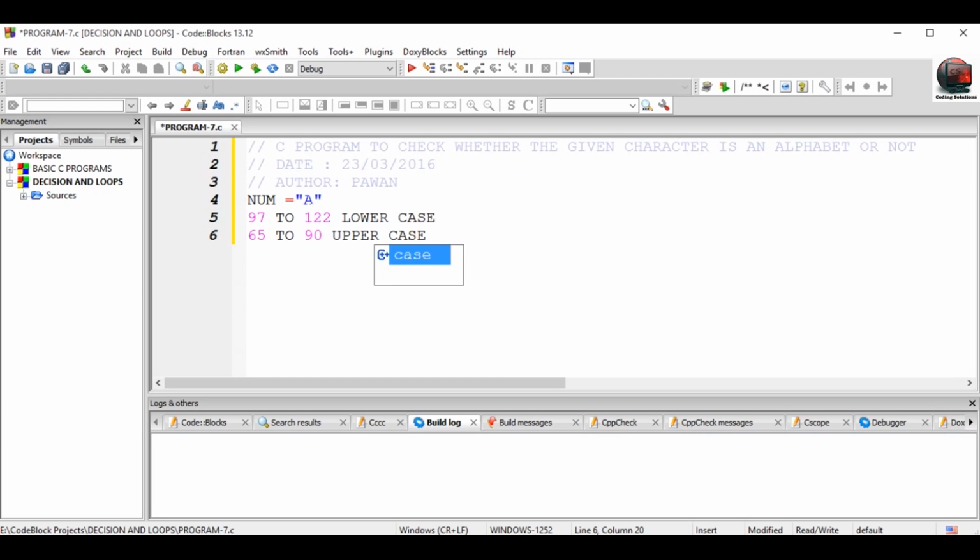Now how to check it: whenever I take a character, if the value in num ranges between these two intervals, then we will say that the character stored inside the num variable is an alphabet. And if this statement doesn't come out to be true, then it is not an alphabet. Let me check, it will become much more explainable and easy.